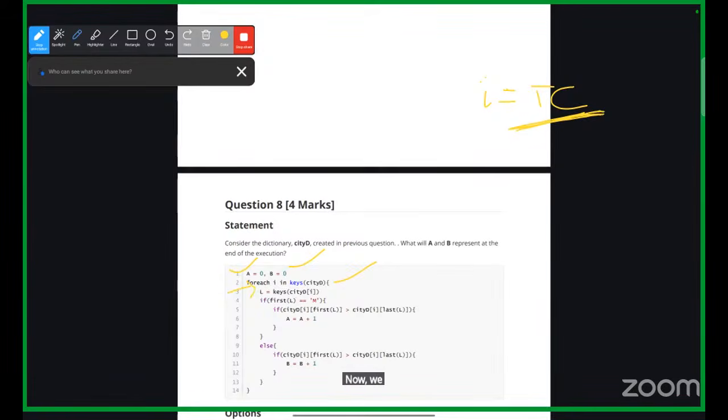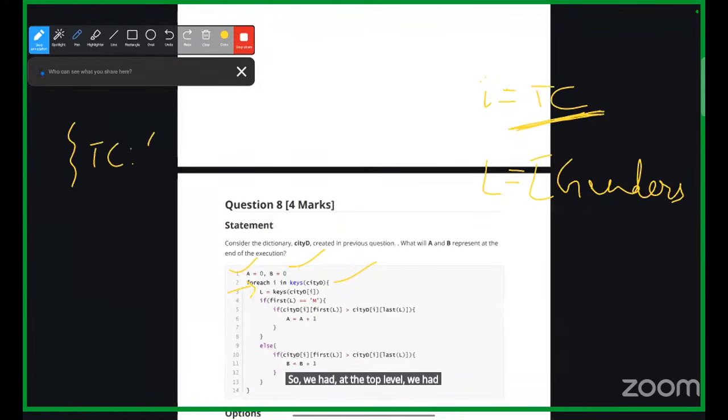Now we are saying L is equal to keys of city D of I. So what is L? L is a list, and it is storing what? List of genders. Can you repeat once? Let me write the dictionary again. So at the top level, we had town city. Then town city was mapped to gender, and then gender was mapped to maximum physics.